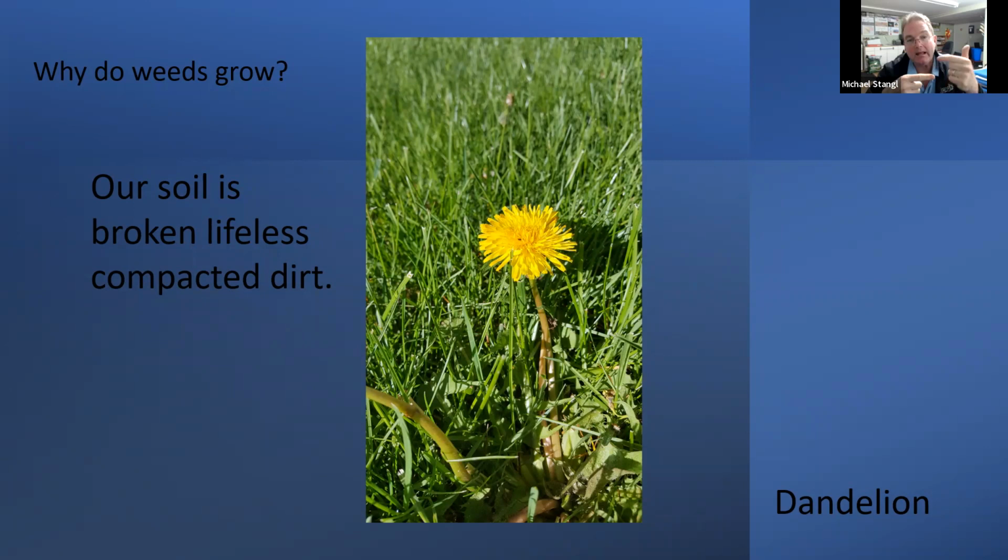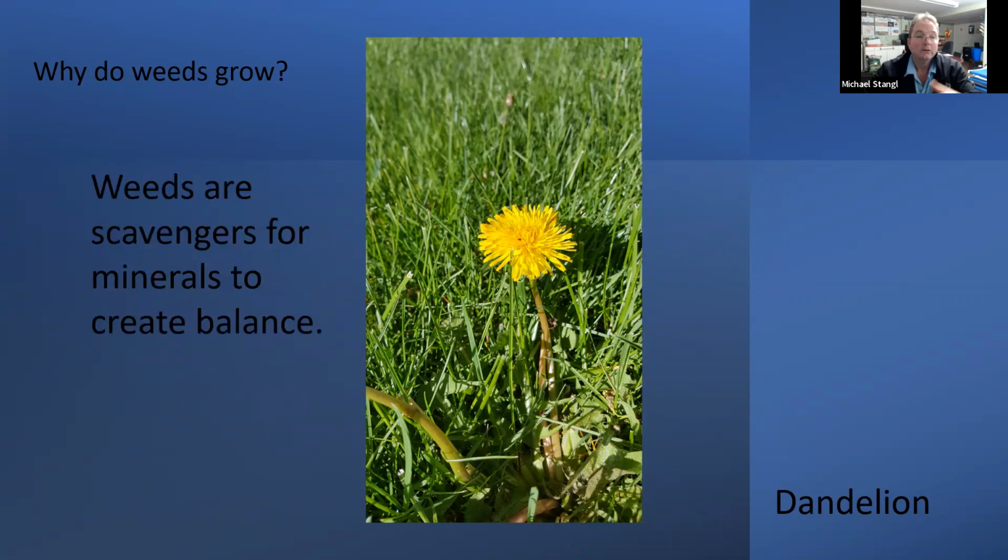is a mycorrhizal plant. If you didn't know, it's a lower species of a plant. But that mycorrhizal, once you start putting it back into your lawn, it'll start going after that weed and draining it of its minerals and support a higher plant such as the grass. So you'll start seeing populations of weeds decrease just along with mycorrhizal introducing back into the soil. And again, I mentioned this earlier, weeds are the scavengers for the minerals to create balance.